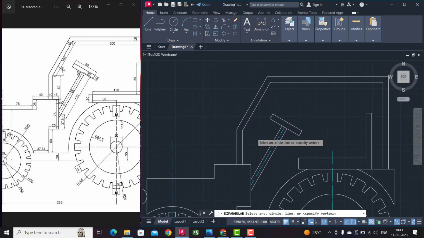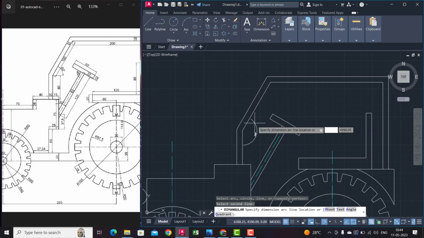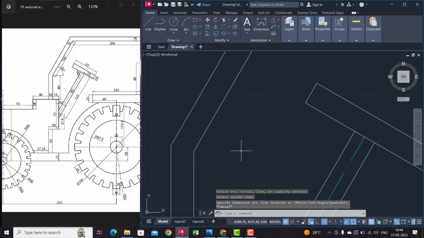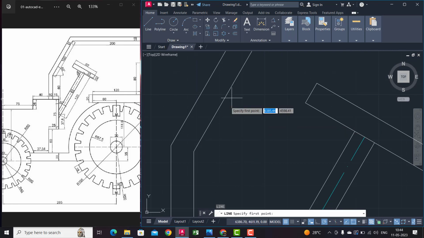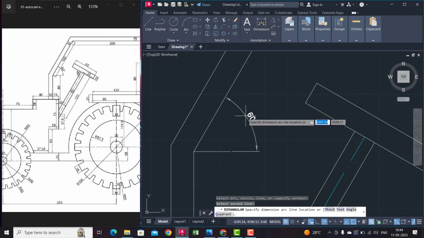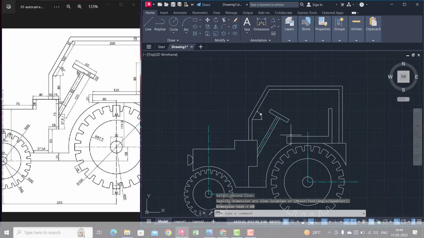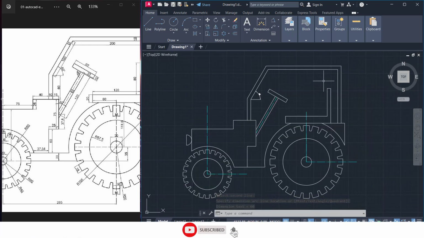They have given an angle between, for example if I select this line and this line, it will show you the angle like this, but they have given 60 degrees between this one. So for that, what you need to do is create a small line for reference purposes, then you can go and create the angle. As you can notice, it is exactly 60 degrees. Like this you can plot the dimensions for all.